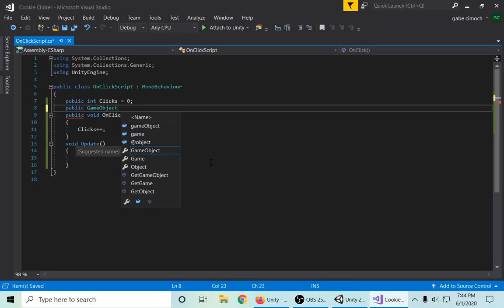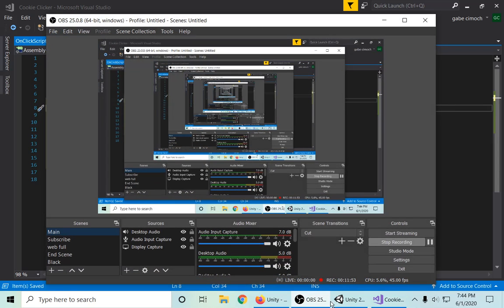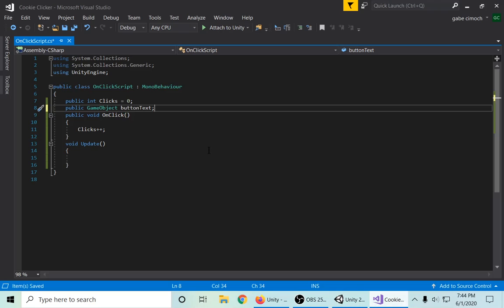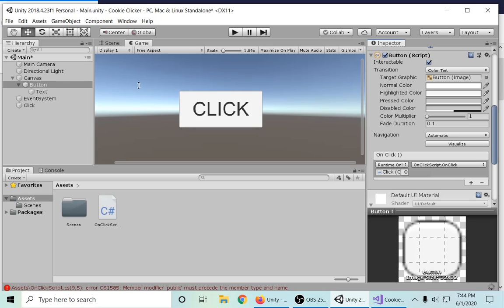Oh, I almost forgot to name it. Public game object called button text, I think. Not what I wanted to click on. Save the script. Both of those buttons practically do the same thing, except one is just save all.